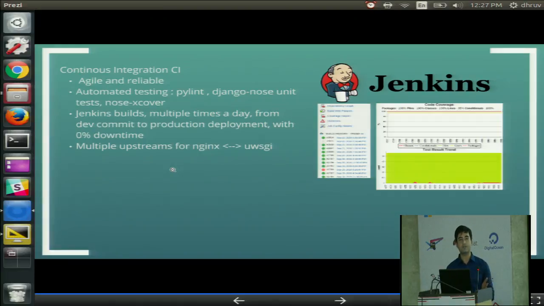After Django nose, we see the coverage. Coverage is not used as a blocker. It is used for our study, to see that our test cases are covering most of our code. And as you can see, we send multiple releases a day, maybe 6 or 7 releases a day. And even when the release is deployed, we have 0% downtime.